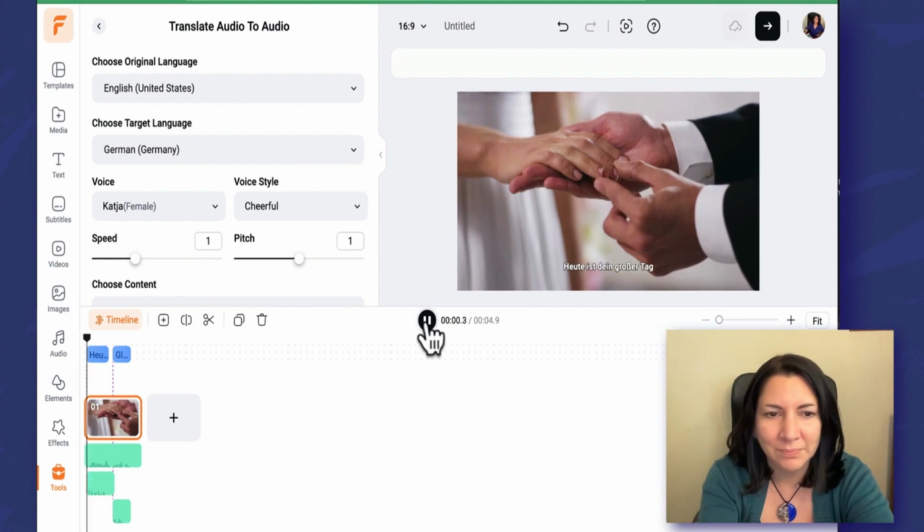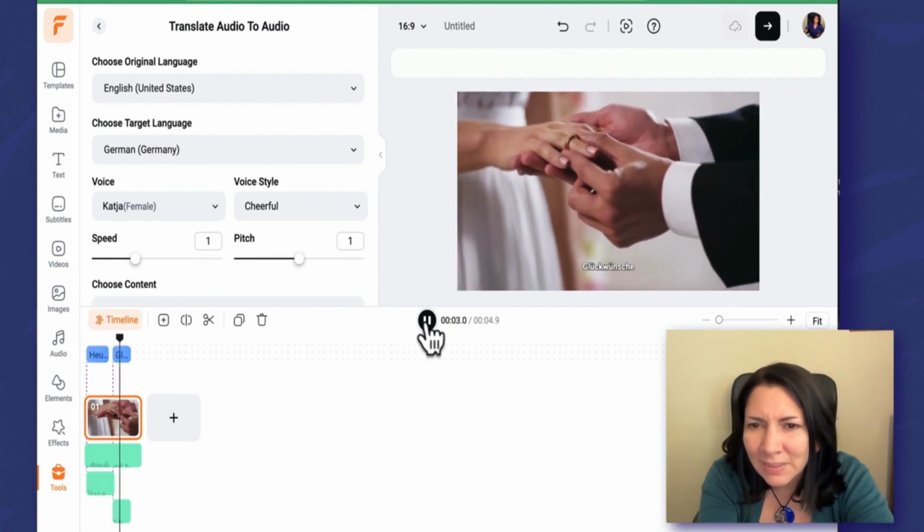But let's see. Heute ist ein großer Tag. Glückwünsche.